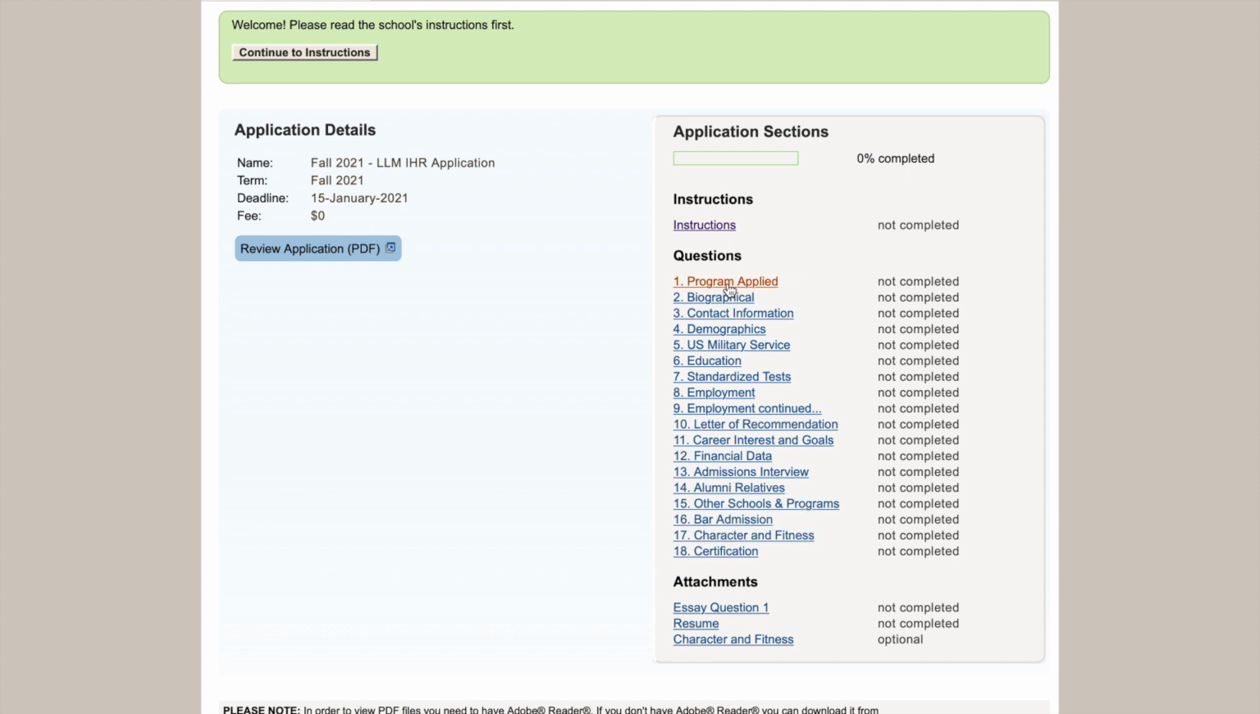I need to add the program applied, biographical and contact information, demographics, whether I was a part of US military service, whether my family is a part of US military service, my education, the TOEFL or IELTS test I took, my employment, letters of recommendation, my career interests and goals, my financial data, admission interview, if I am able to give an interview, alumni relatives, if I have any, other schools and programs I have been enrolled in, the bar admissions, my character and fitness, and my certification.